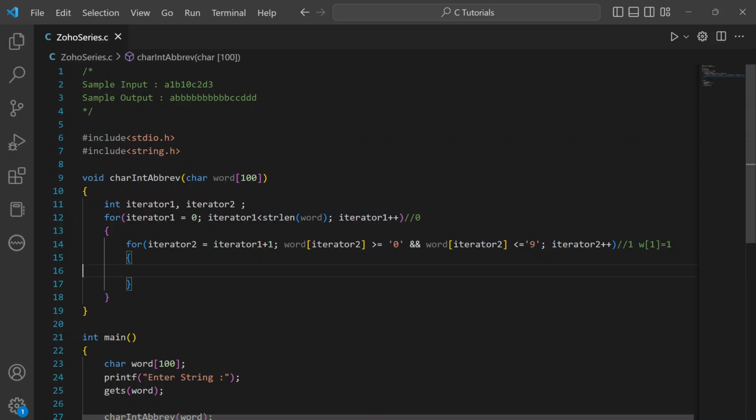For the next time, iterator 2 gets incremented, then it will become 2. Iterator 2 will become 2. Now word of 2 will be B. So this condition fails, and it comes out of this for loop. Okay, so this is how this loop will work. Fine, so this is the logic. Now I'm checking whether the number which is present after my character is a number, like between 0 and 9.